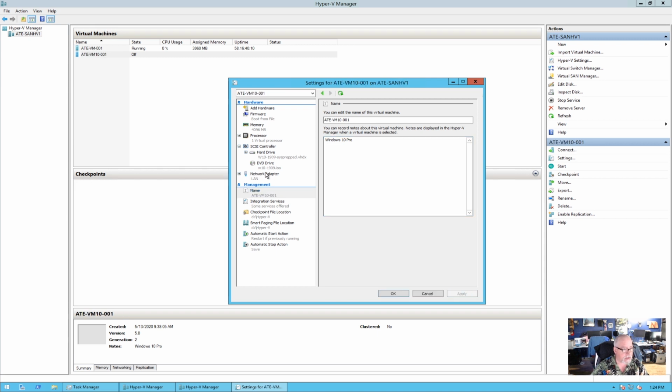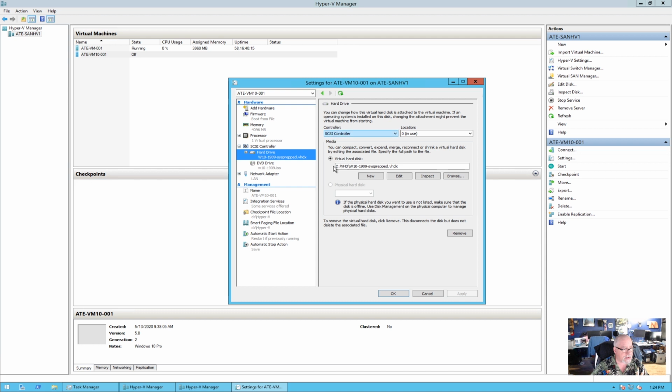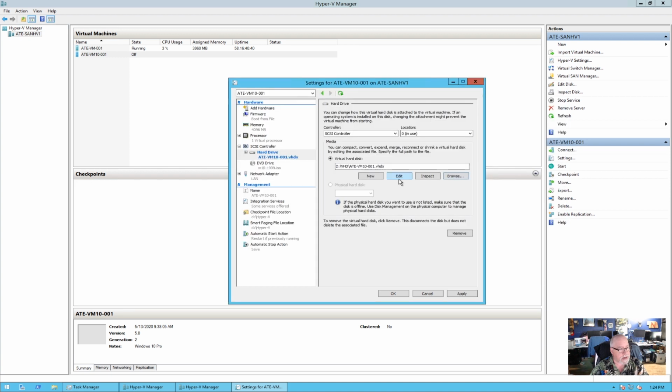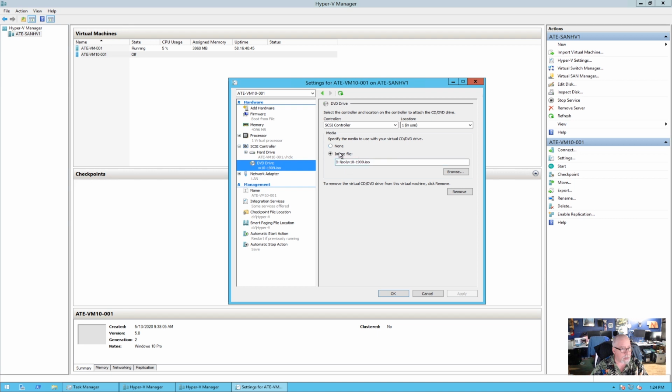Now the other thing I need to do is rename this hard drive. So we're going to come over here and browse, and we're just going to right click on the file name here and rename it to ATE VM10-001. We're going to press enter to rename it, and then double click it and you'll see it changes that name there, and then apply. And we're not going to need the Windows 10 ISO in there, so I'm going to go ahead and eject that.